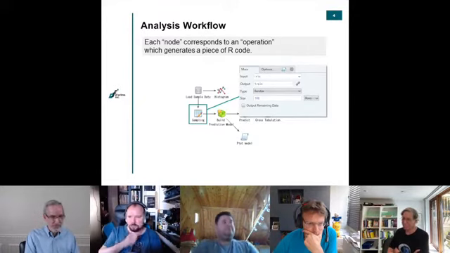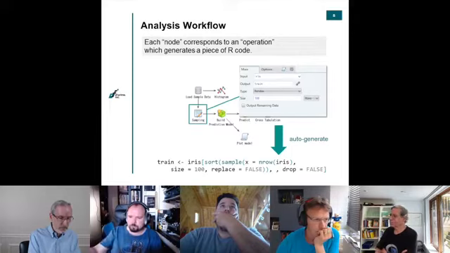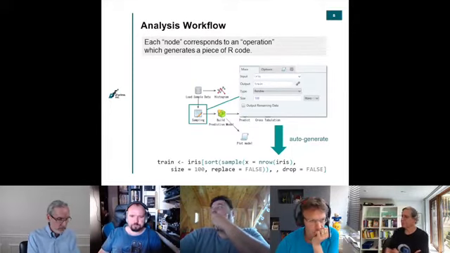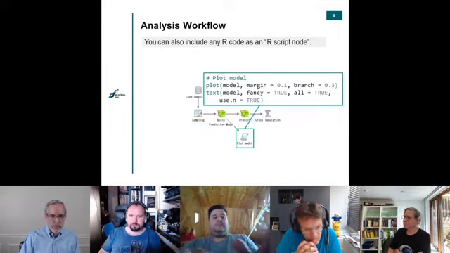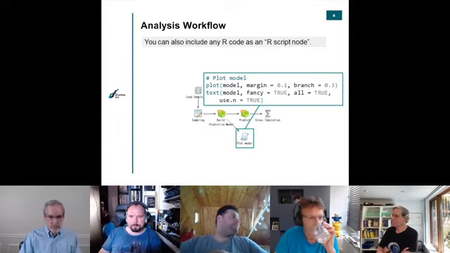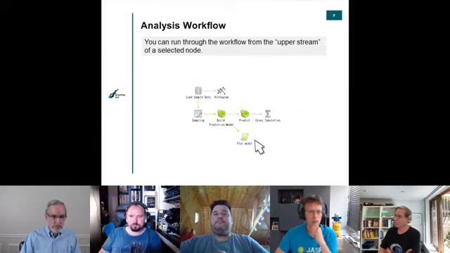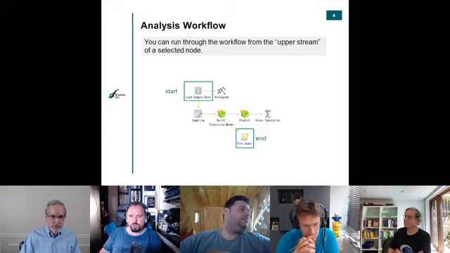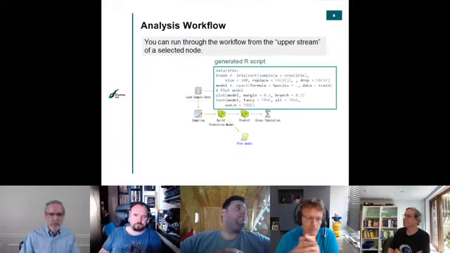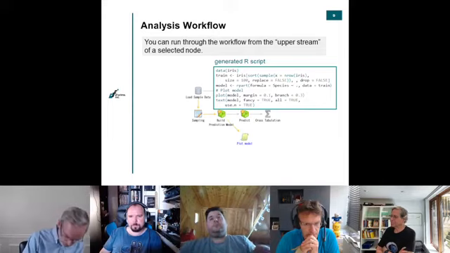For example, this sampling node is configured to do sampling of size 100. In the background, this node generates corresponding R code. Or you can manually write some code in an R script node. You can also include another script file as a node. You can run these nodes in order. If you click on this plot model node, nodes from load sample data to the selected plot model are ready to run. If you push the Run Flow button, then the script corresponding to these nodes is executed.